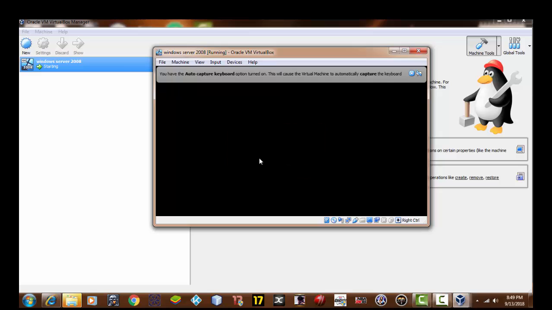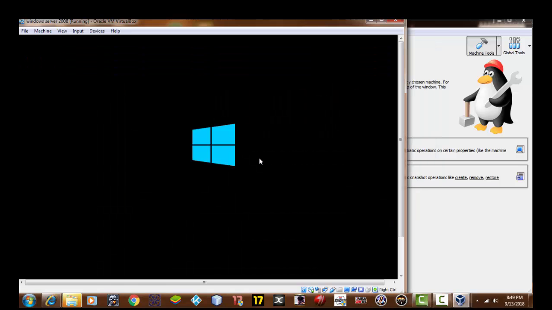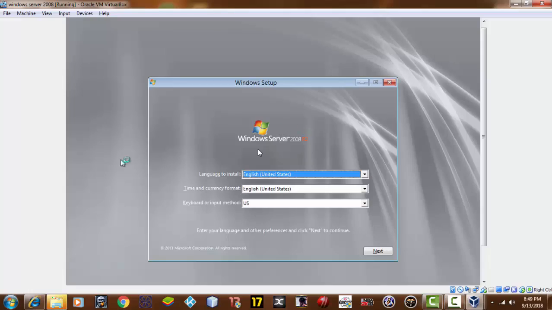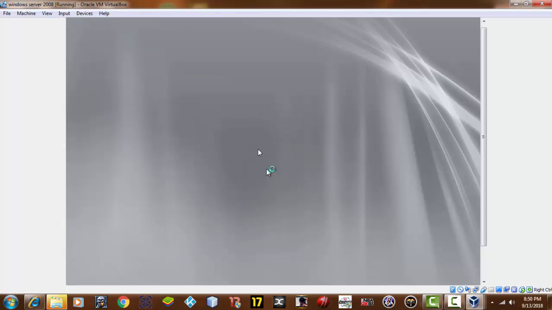I'm just going to take this off right here. As you can see, the server starts to load. You see the Windows sign here, the 2008 sign. Now this will show up: Windows Server 2008. There are different variations of it. I have the R2 version. I'm just going to leave this as is. I'm going to click on Next, and then I'm going to click on Install Now.